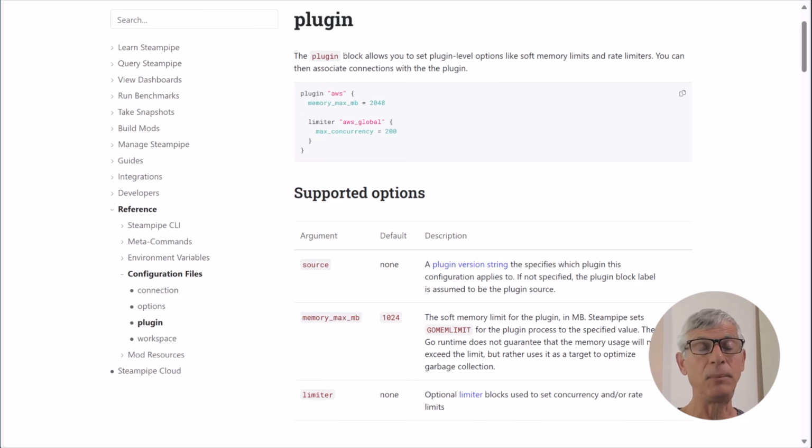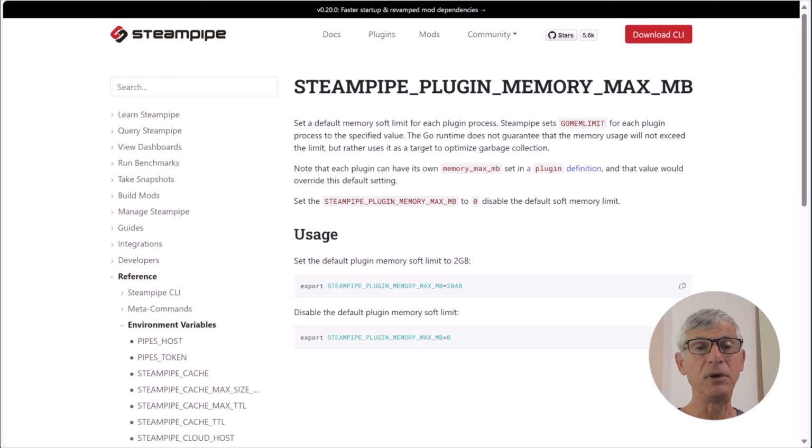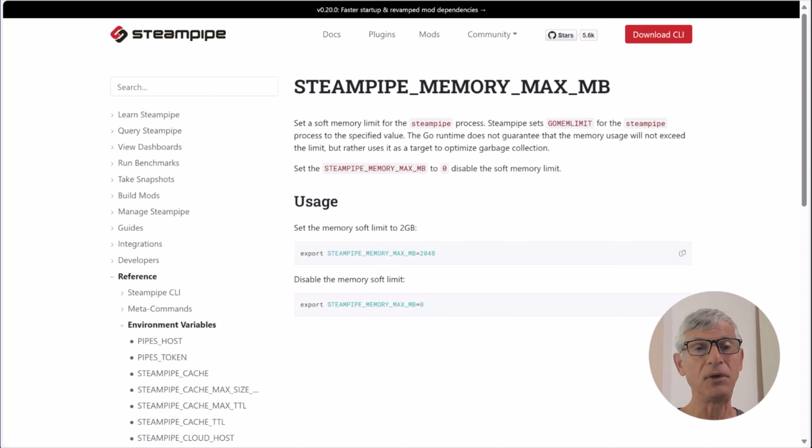Let's start with memory management, which you can configure in the plugin block or with a new environment variable. Use this setting to limit how much memory each plugin can use. There's also a global setting for the Steampipe process itself. If you're lucky, you won't need to use these settings, but if you do, you'll be glad you can.